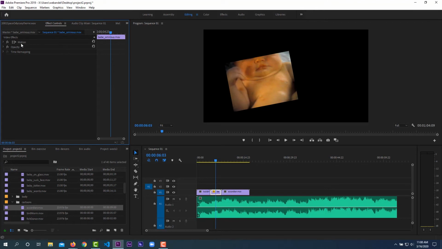So those are our motion values. Now we have opacity, and to really get the best use of opacity, we're going to want to stack some of these images over top of each other, but we can just take a look at it now. In a later part of this video, we're going to use these tools here. Here we have the ellipse, the square, and the pen tool. That's going to allow us to create a mask. For now, we're just going to look at opacity where we have 100%.